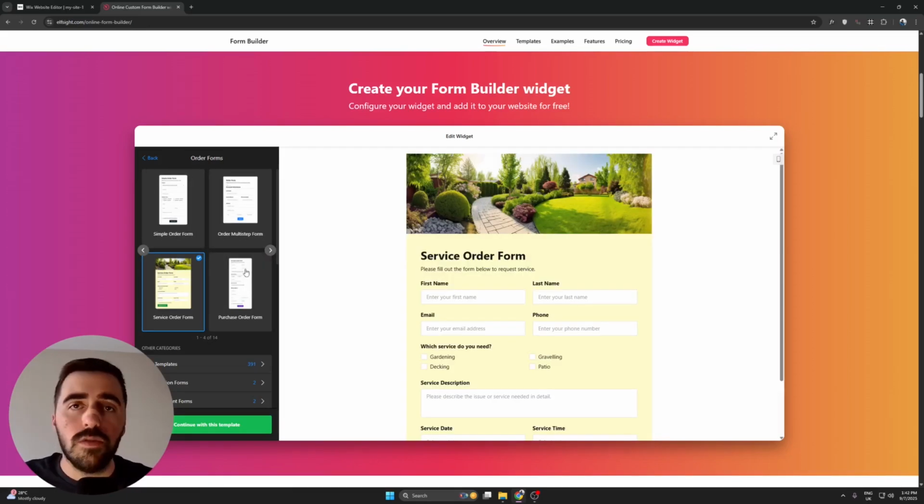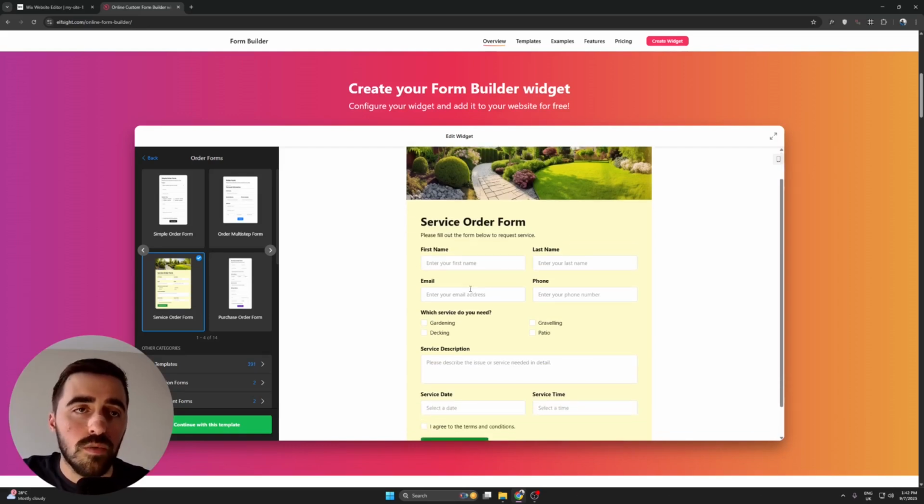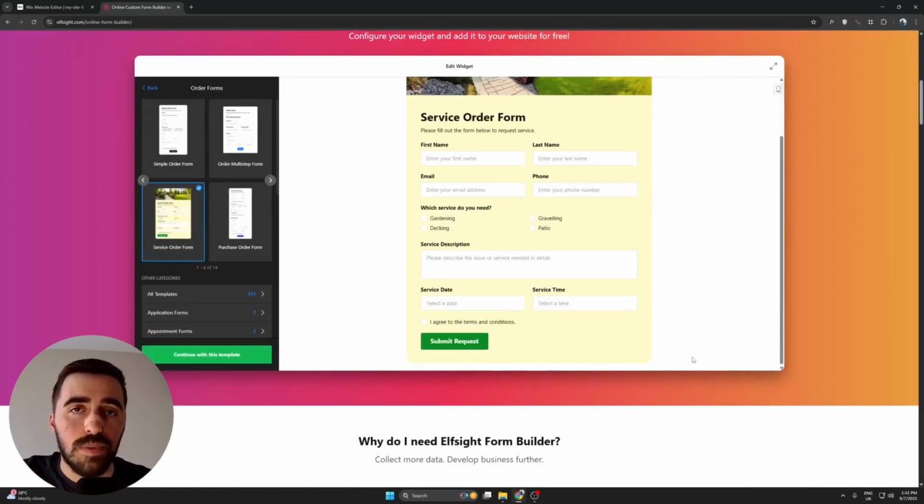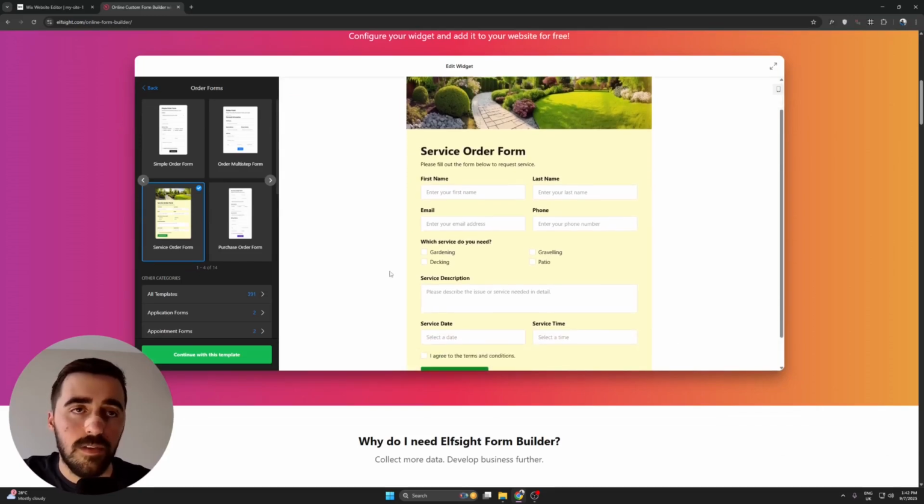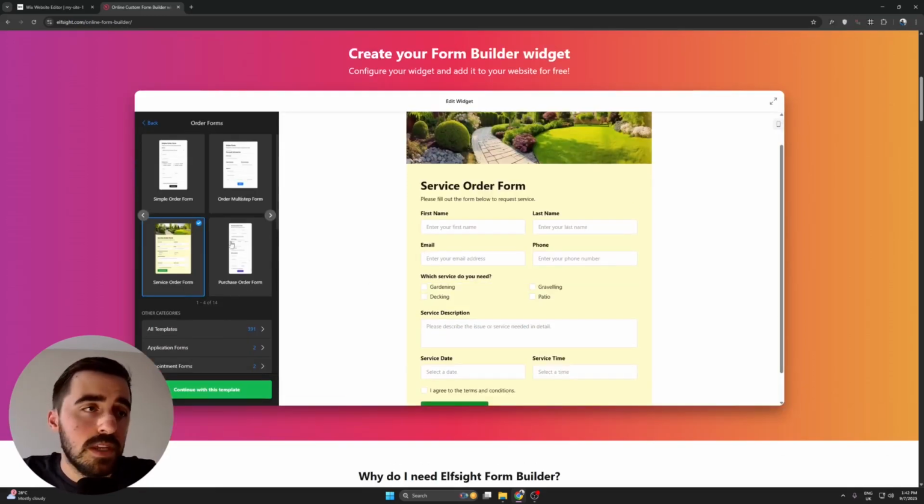Now bear in mind, none of these templates are final in terms of design or functionality. We can actually customize pretty much anything that you see on the screen right here. So for example, we can get rid of this image right here, we can change the background color, we can remove all of these fields that you see right here and replace them with something entirely different if you wanted to. But yeah, browse through the different templates, choose the one that you like the most, and then click on continue with this template in the bottom left corner of the screen right here.